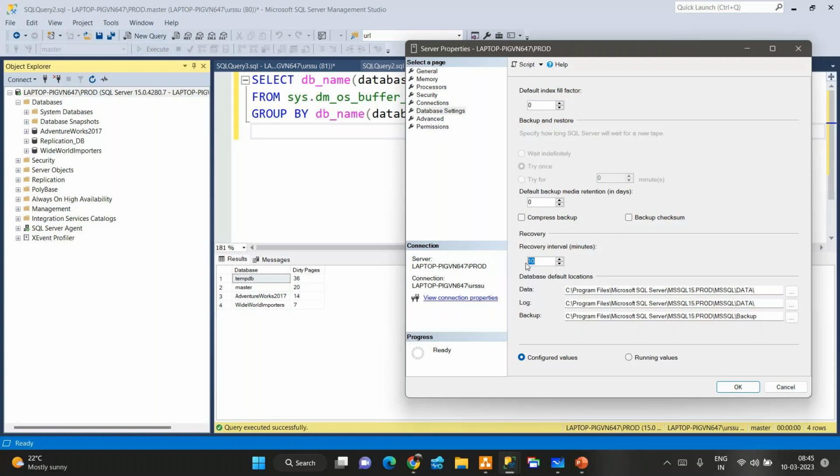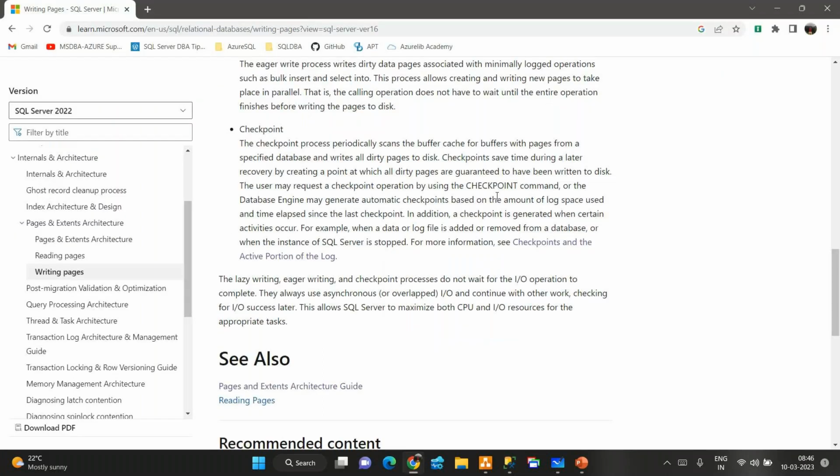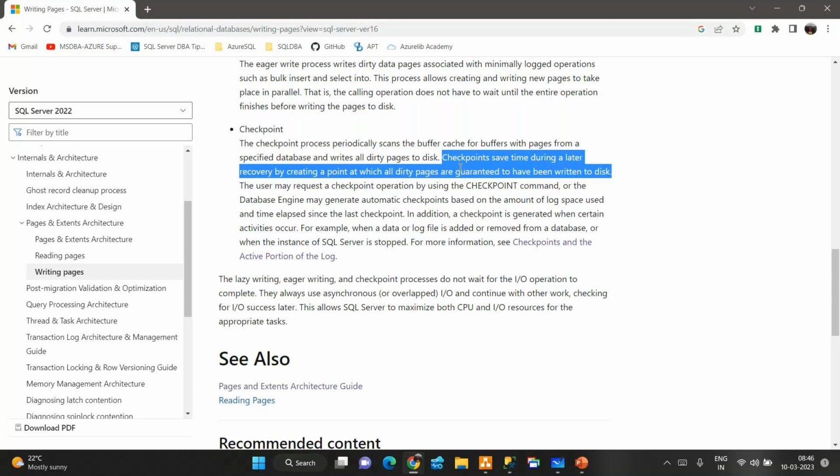See, under the pages. Checkpoint saves time during the later recovery by creating the point at which all the data pages are being generated. Okay, these points are very, very important. I will explain it in a different approach so that you can understand it more clearly than this.